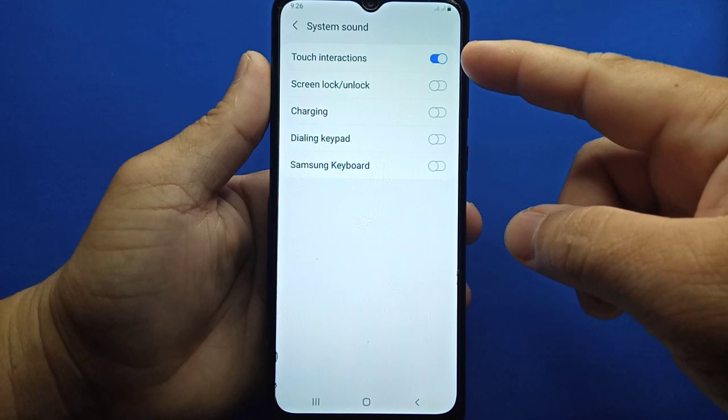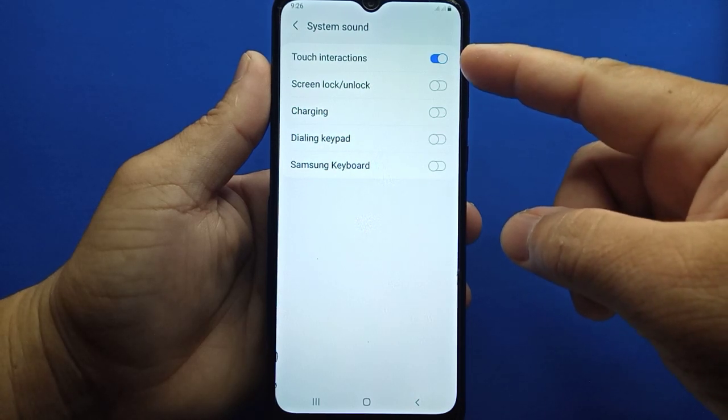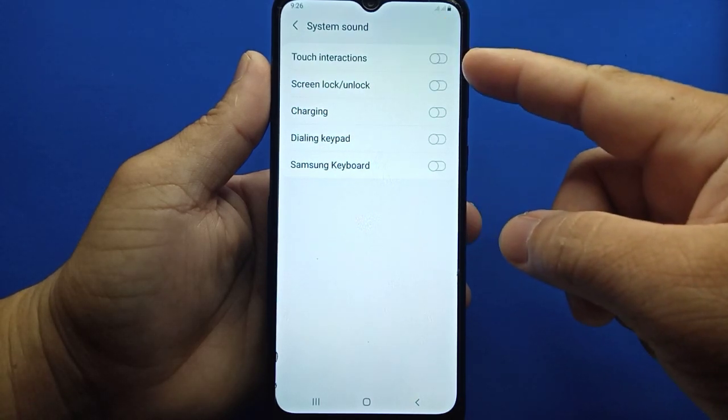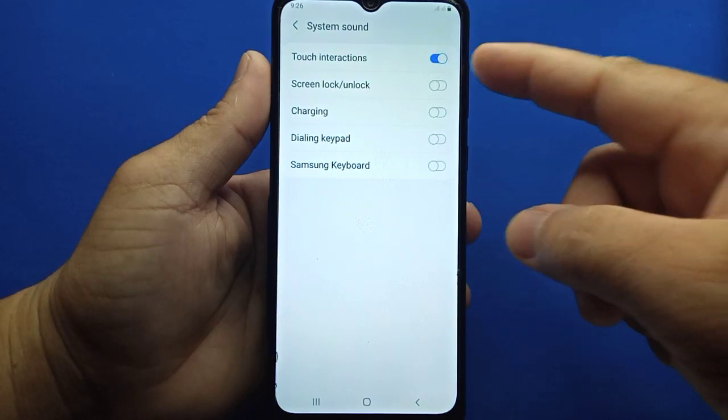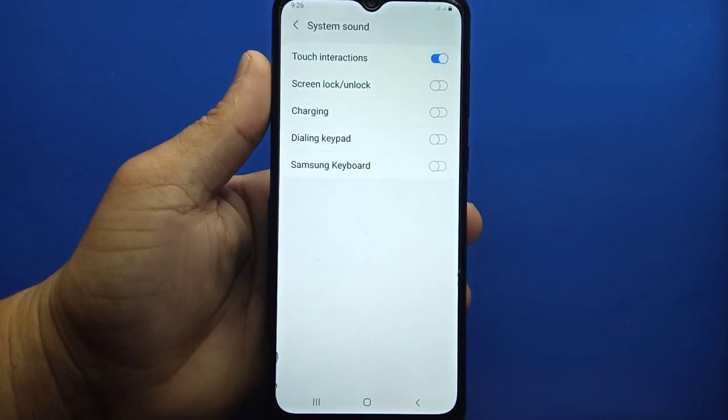And to turn off this, all you have to do is turn off the switch button on the right side. And okay guys, I decided to turn on the touch interaction sounds on my Samsung Galaxy A02. And okay guys, that's it. We have successfully turned on or off touch interaction sounds on Samsung Galaxy A02.